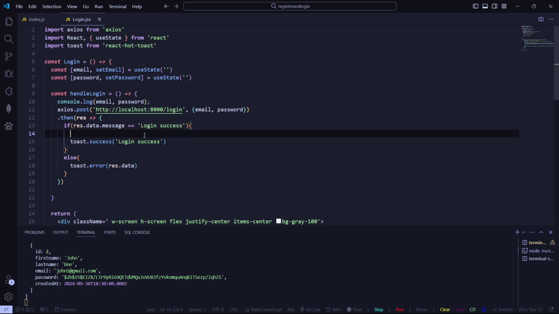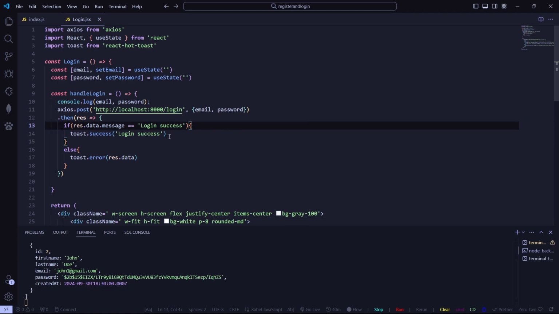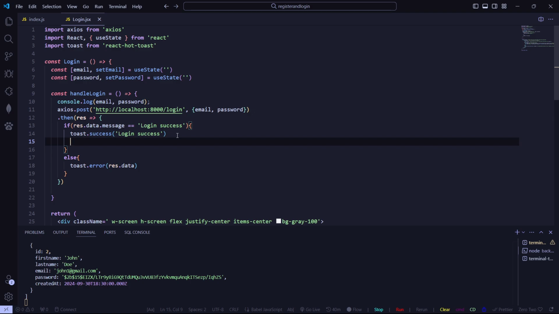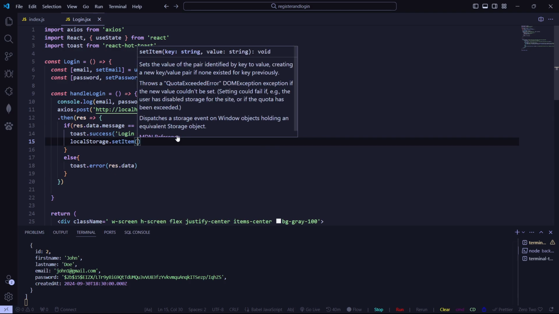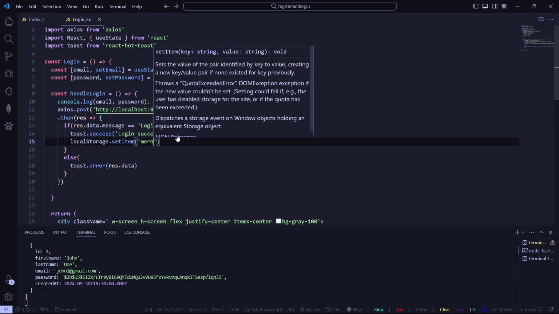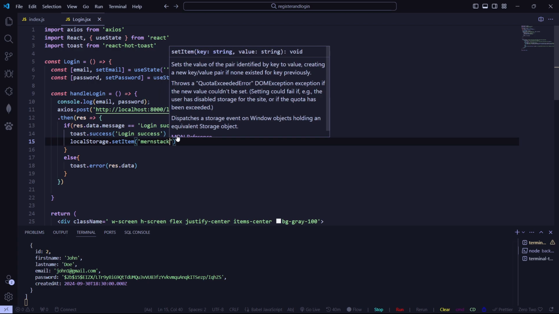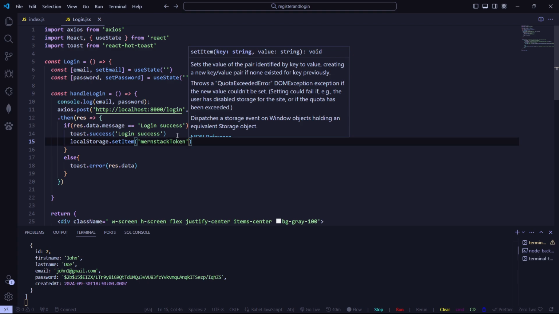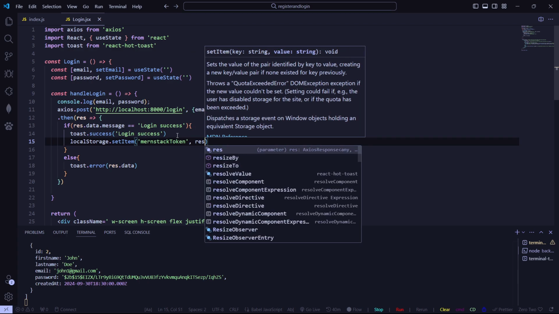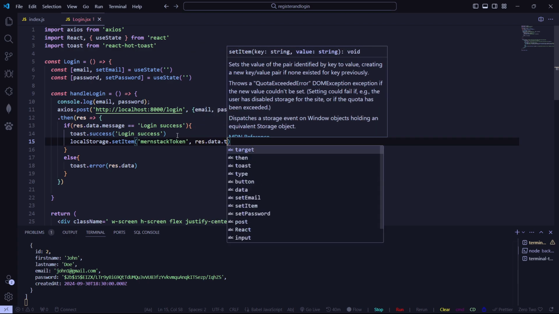So if my login is success, I want to store my token in localhost. Now let's store our token in local storage. localStorage.setItem. I want to name it MERN Stack token. Let's pass our token here, response.data.token.